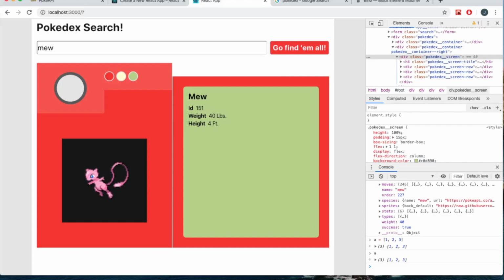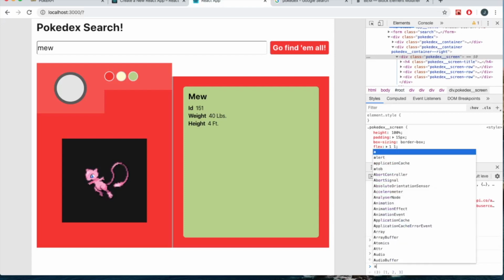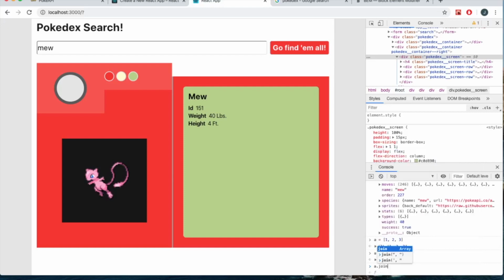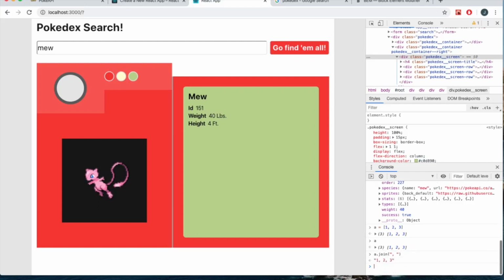Now, what I want to get out of A are those values to render. So what I could do is I could say A.join. Now join is going to join everything in there. So 1, 2, 3. In our case, I just want to throw a comma in there and get 1, 2, 3.